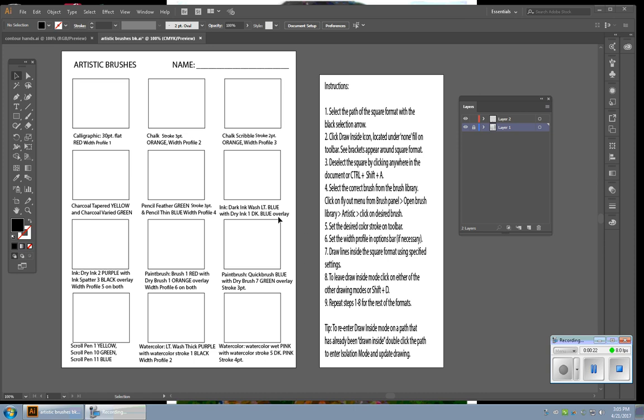So when you're working with this tutorial, you'll notice that there is a set of instructions over to the right of the tutorial that just describes how to work with Draw Inside mode. So let's follow along with those instructions as I show you visually in this video. The first thing says that you are going to select the path of the square format with the black selection arrow. So I'm using my selection tool and I am selecting the path of this rectangular format.